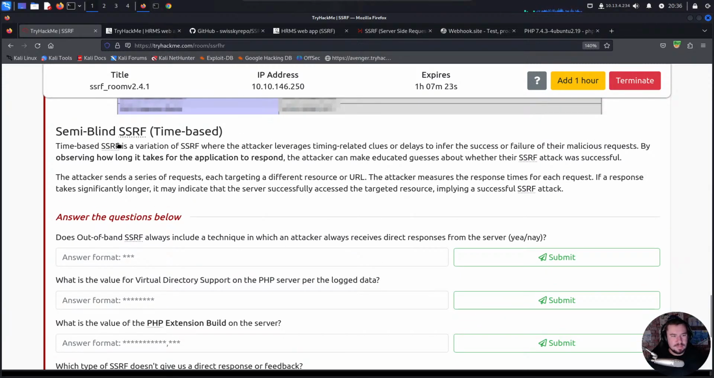Semi-blind, time-based SSRF is a variation of SSRF where the attacker leverages timing-related clues or delays to infer the success or failure of their malicious request. I have also done this in the real world, once again with port scanning. I don't remember the specifics, of course, but whether or not the port was open, there's a pretty clear difference of time. And then with Intruder in Burp Suite, you can actually set a column that shows time received by the response, and I was able to use that to determine if a port was open. And that's what this is talking about.